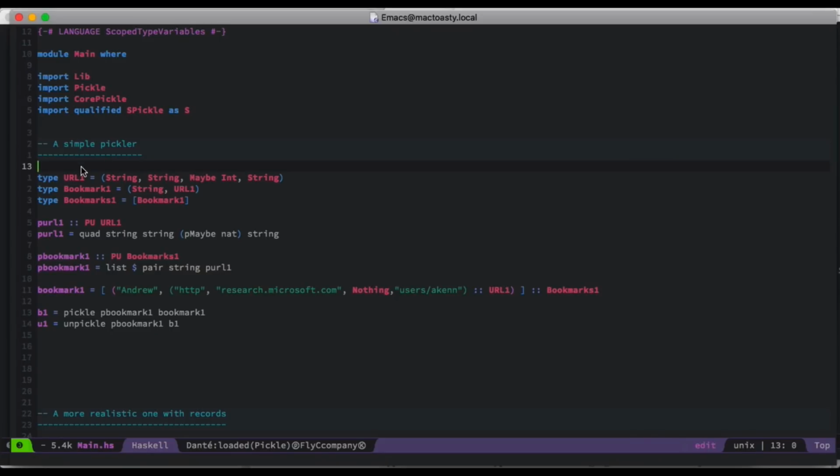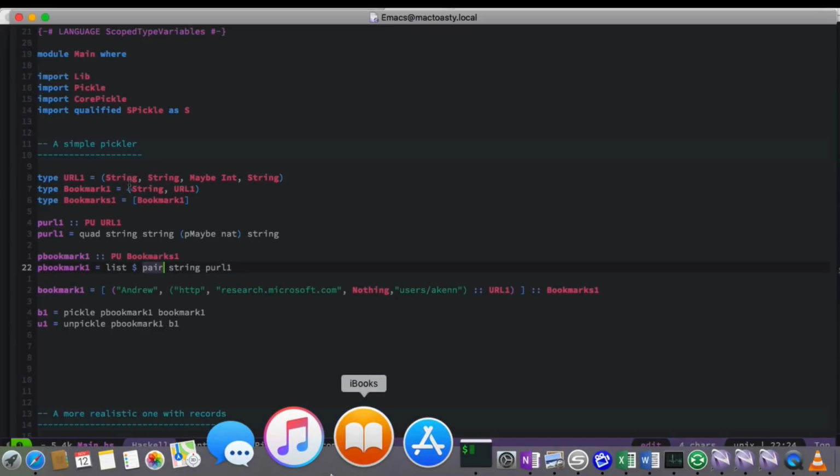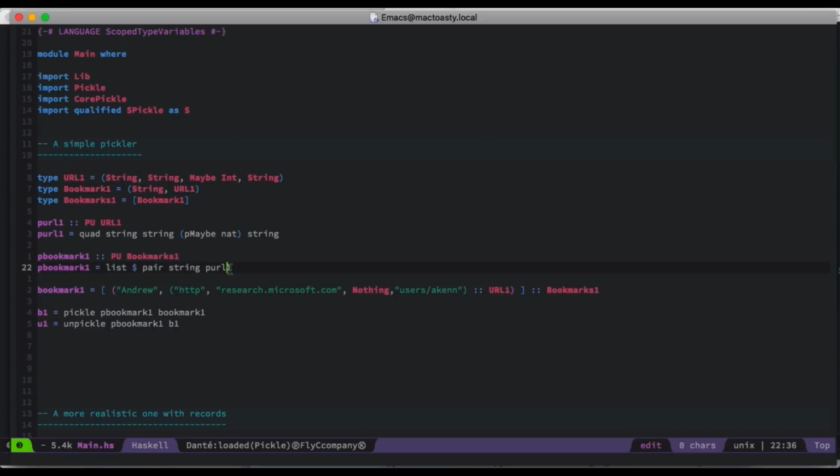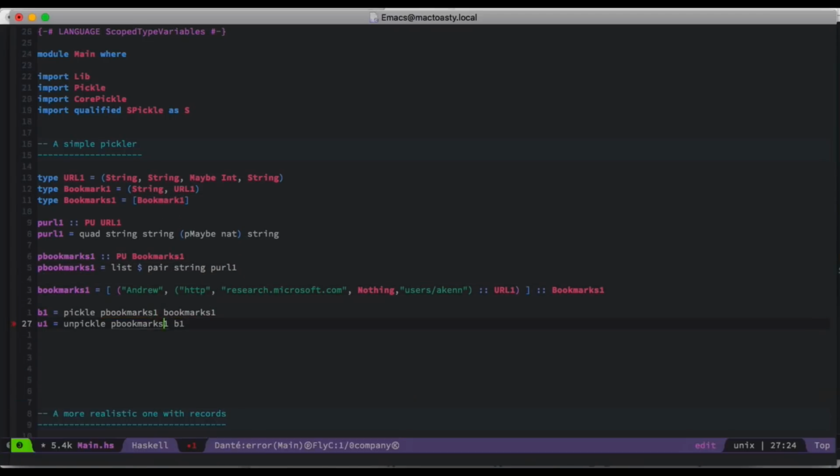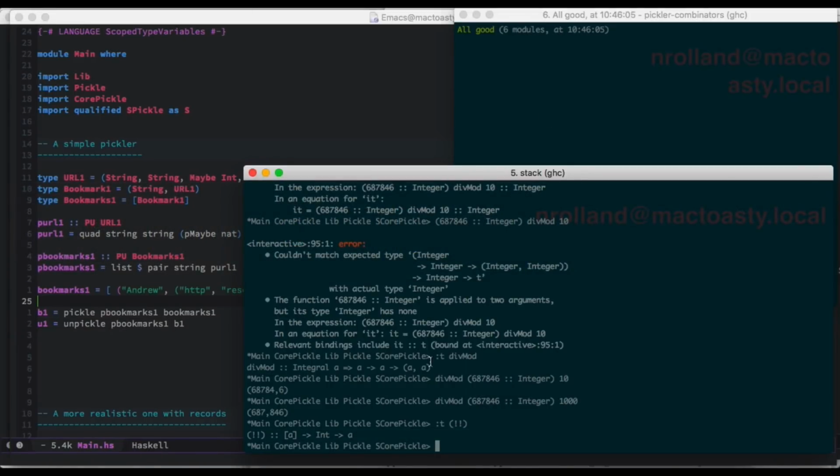And the general idea is that we have those types, URL, bookmark, bookmarks, and you can see that the pickler always follows the structure of the type. So if we had a quadruple, we will have a quad, string, maybe nat, string. Then for pbookmark, it's a list of pair, and so we'll have a list of pair of string, and then a URL. So we'll have the pickler for URL. And once we have that, we have a pickler for bookmarks, and we can now say, okay, let's look at it.